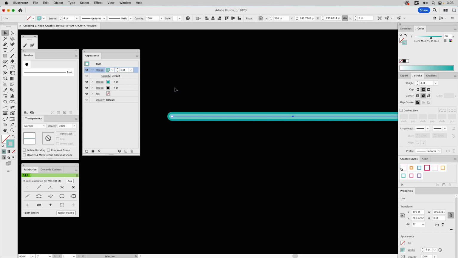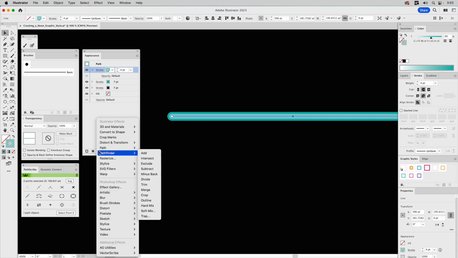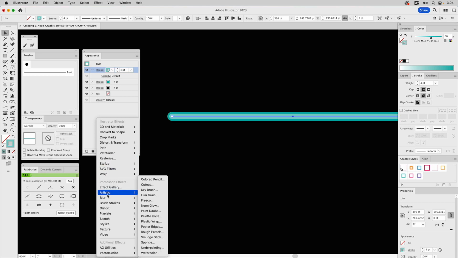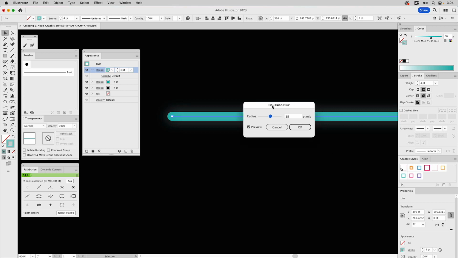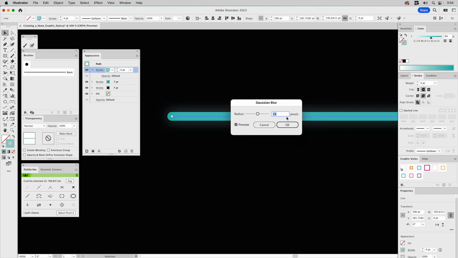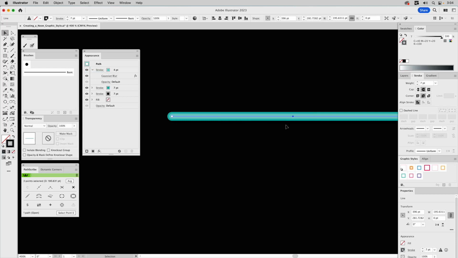Now the next thing we're going to do with that selected, we're going to go down here to effects. We're going to click on effects. We're going to go down to, let's see, blur, Gaussian blur. We'll open that up. And right now it's default to 18. That's way too much. All we want is 2 pixels. We can preview it, and you can see it just creates a glow. So diffuse that. We'll click OK.